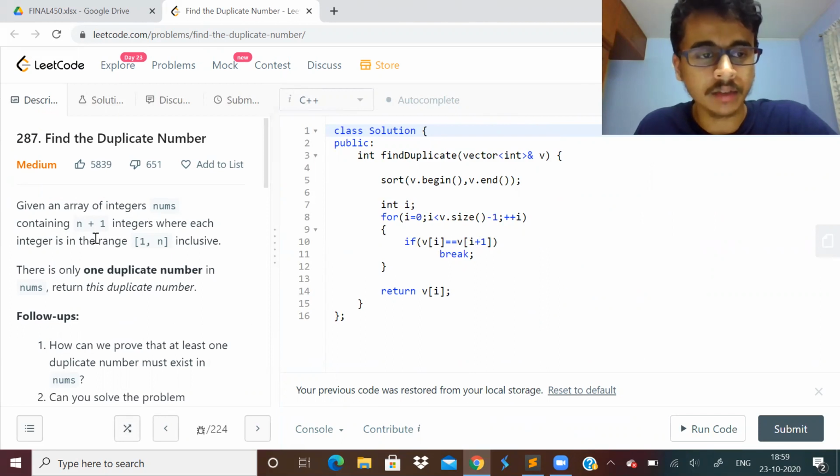Basically what is the question? We are given n plus 1 integers, and the integer range is from 1 to n inclusive. There is only one duplicate number, and we have to print that. Sorting is not the best method, but when I was solving it, I did not get any other method, so I just did this and it got submitted also. In today's video, we will look at the most optimal solution possible for this question.